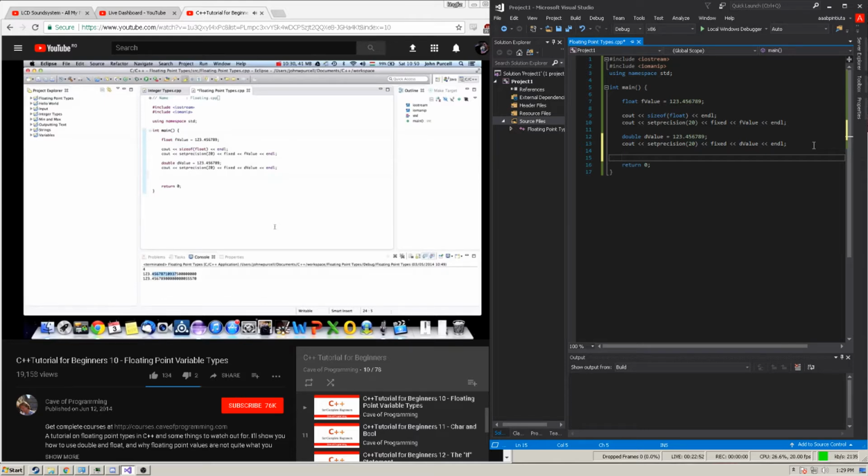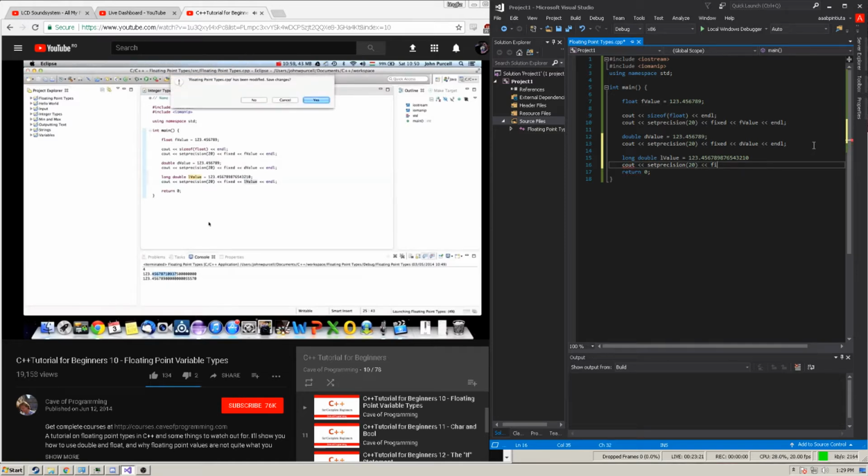But if you want even more precision, you can use long double, and let's call this lValue equals, and let's have something like 1, 2, 3, 4, 5, 6, 7, 8, 9, 8, 7, 6, 5, 4, 3, 2, 1, 0. I'm not sure how it will do with that, but let's see. Let's copy this again, and now let's try lValue, and let's run this.